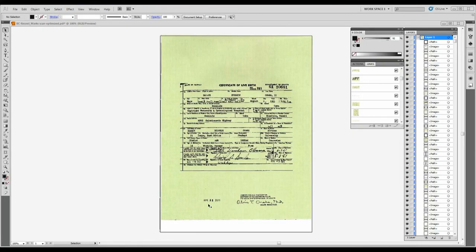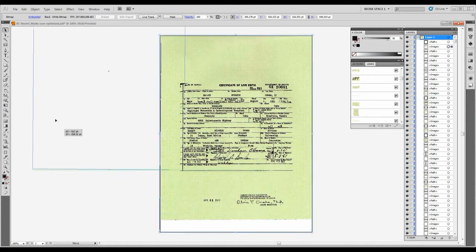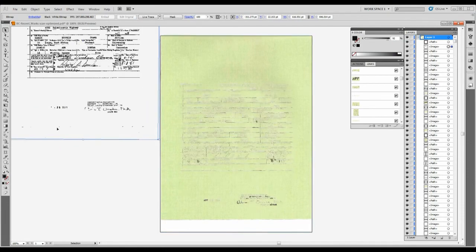And now we'll look at the registrar's stamp and the date stamp. The date and the registrar's stamp are contained in part on layer 1. I'll lift layer 1 off of the document so you can see. There you go, part of the date stamp, part of the registrar's stamp.